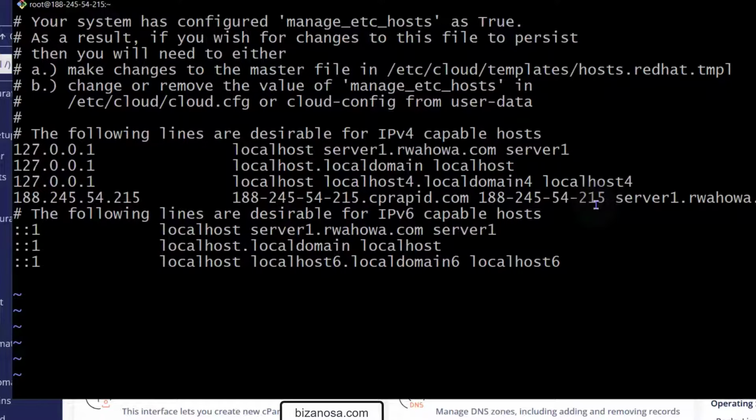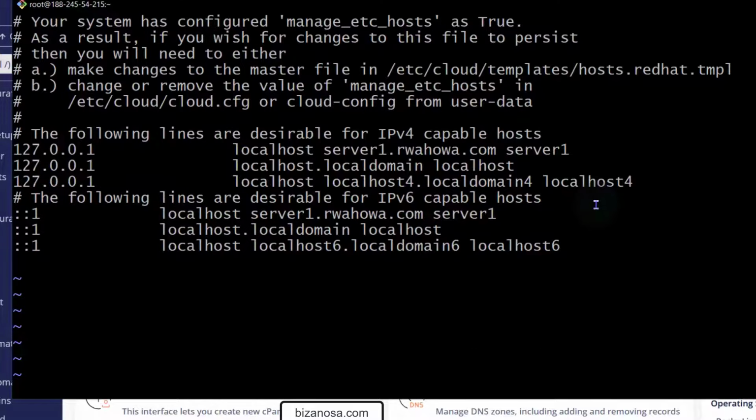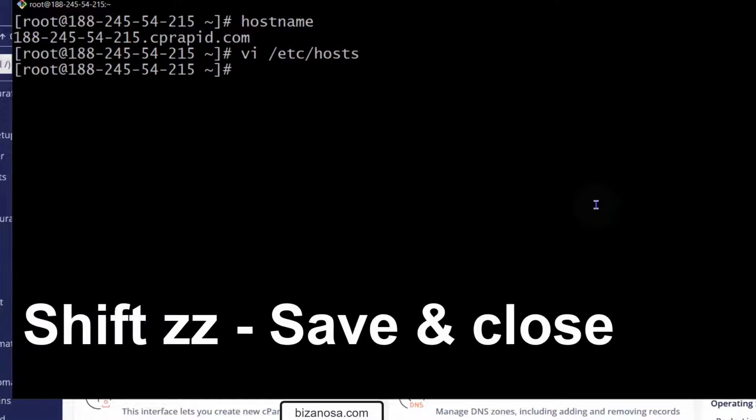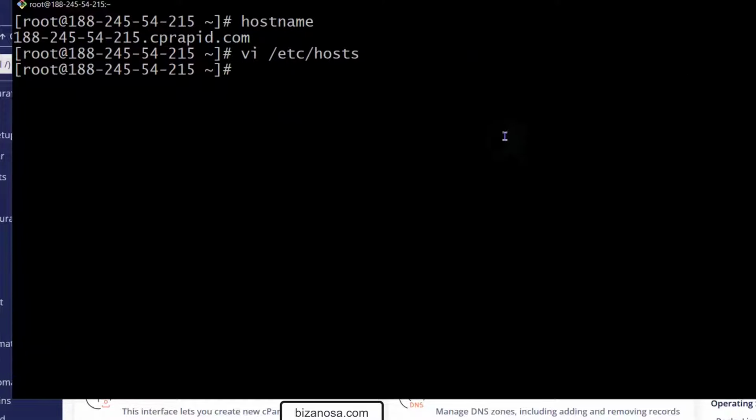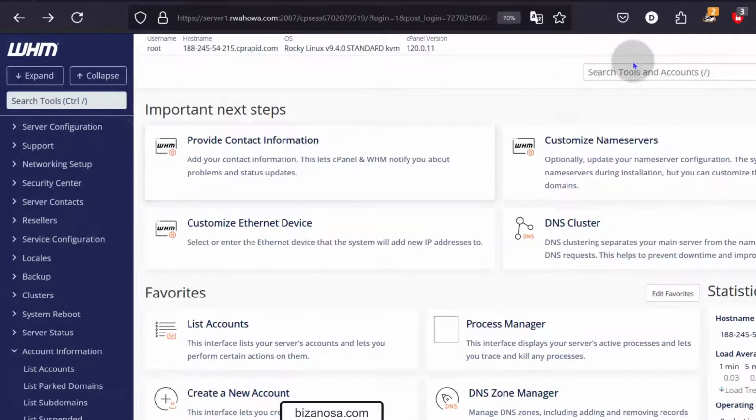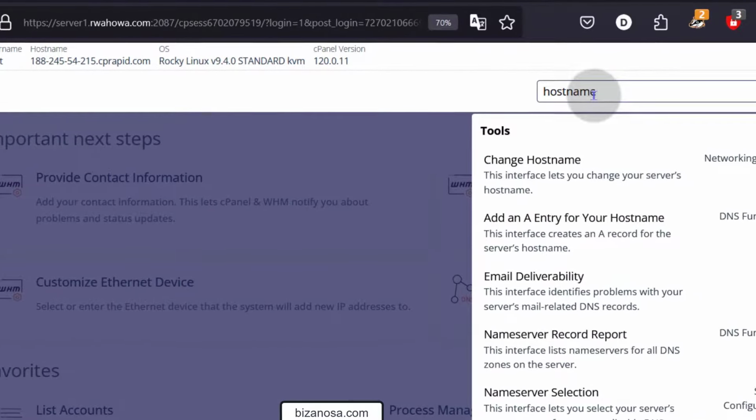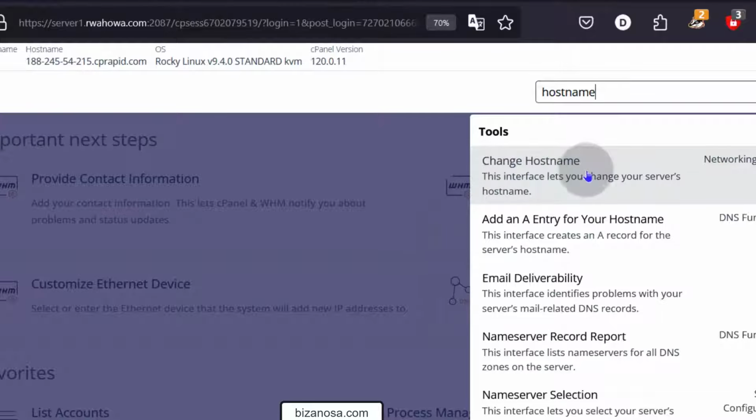So I'm just going to delete this line, and to delete in Vim, I can just do dd, and that's going to delete that line. And then I'm going to do Shift ZZ to save, and I'm not going to do anything else. Let me just come and change the host name on cPanel. So I'll come back here into cPanel, and I can search for host name, change host name.